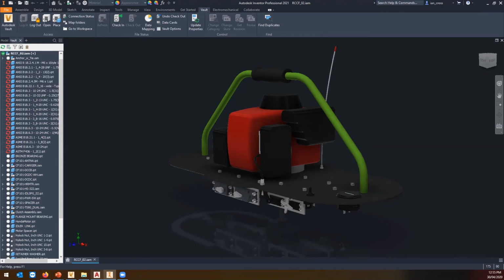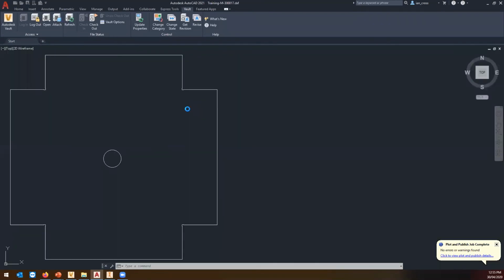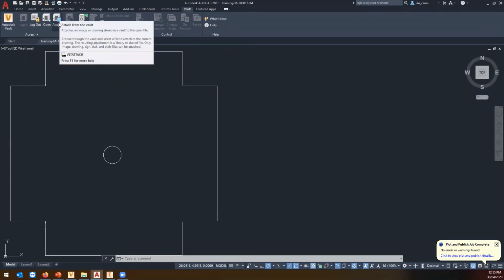And that's the same within AutoCAD. If I open up one of my files, for instance, this one here, I've got the same options. I can check it in. I can check it out. I can change the category. I can change the state. I've got the attach button, so I can attach an X reference from Vault. I don't need to download it to my local machine, search for it through my thick client, and then open it up and then attach it.